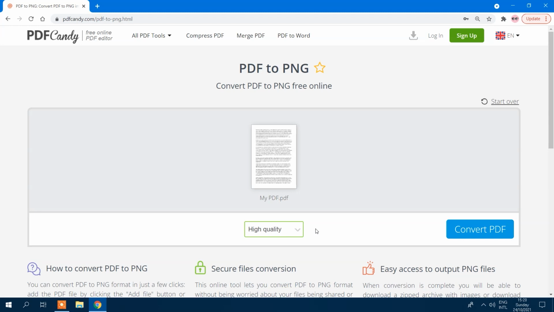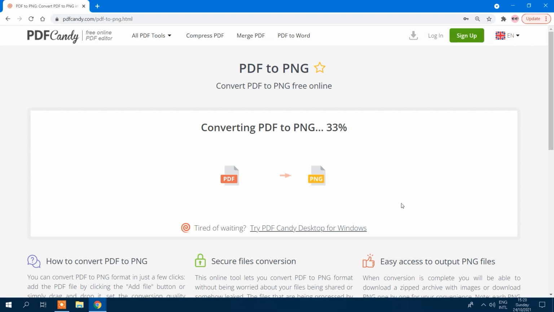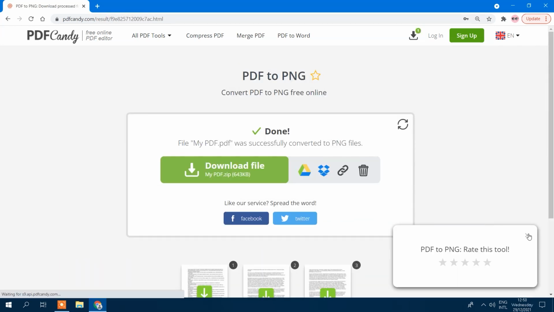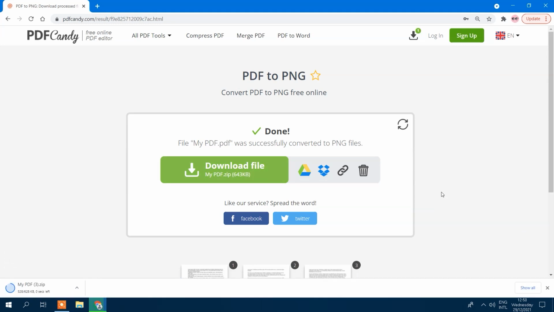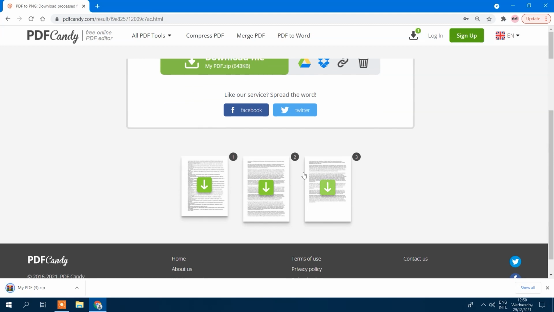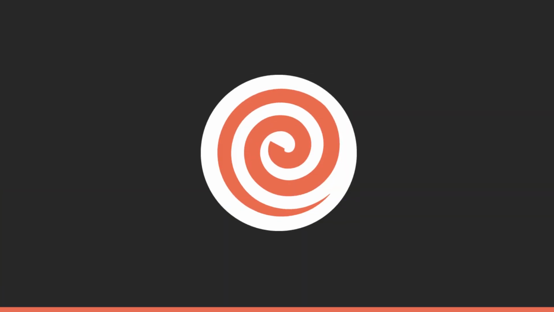To begin the conversion, click the blue Convert PDF button. When the conversion is complete, you will see a green Download File button. Click this option to get a zipped archive with all the images. Alternatively, below the converter box, you can manually select each PNG file one by one. Please keep in mind that each PNG file represents one page of the original document.